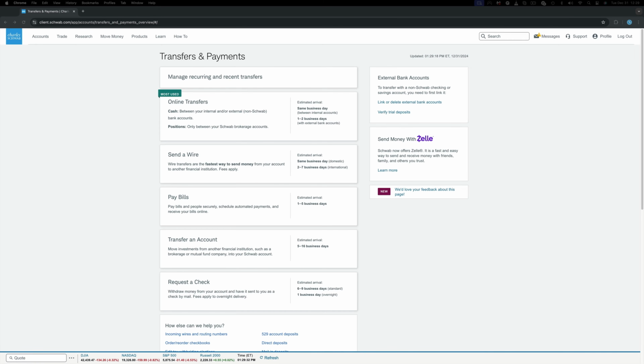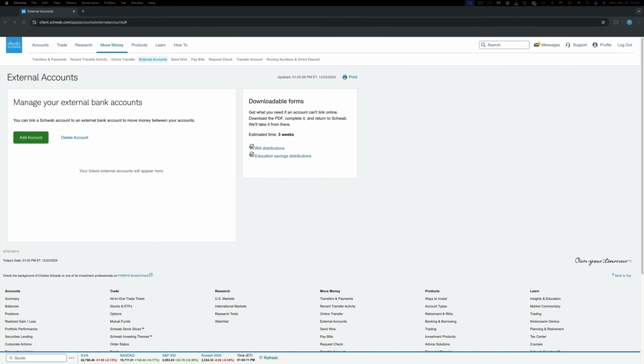Just to note here, if you transfer funds from another broker, it needs to be a Roth IRA account. It cannot be from a regular broker's account into a Roth IRA. Personally, I prefer the online transfer, so we'll click that. Then click Add Account, which is the account you just opened.